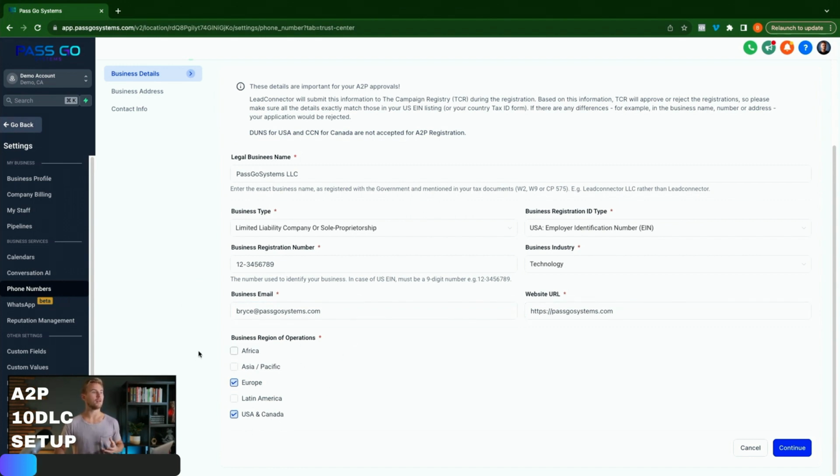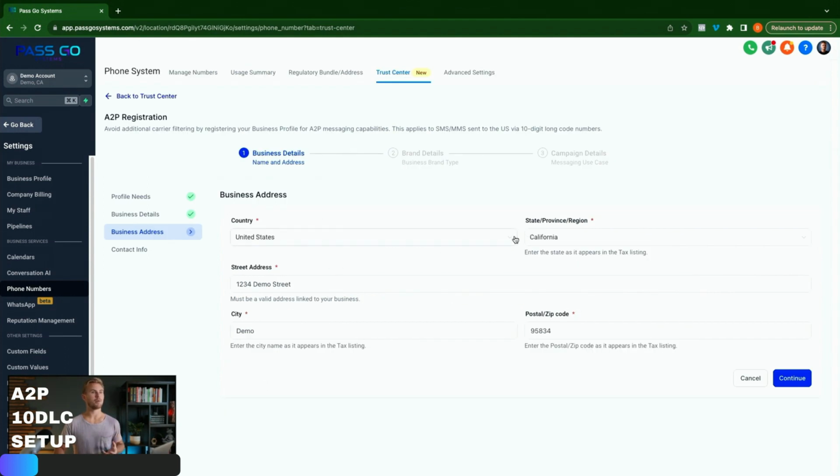Select any of these countries or continents that you plan on doing business in potentially. And then click continue. And it auto-populated this information from my account. So I'm just gonna go through and make sure that all of this looks good. So United States, California, 1234 Demo Street, city Demo, and postal code. Everything looks good, so I'm gonna click continue.